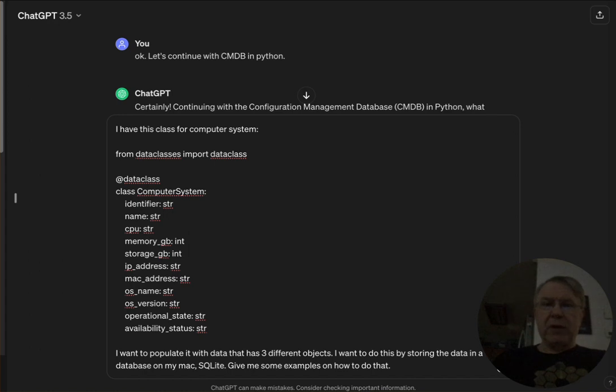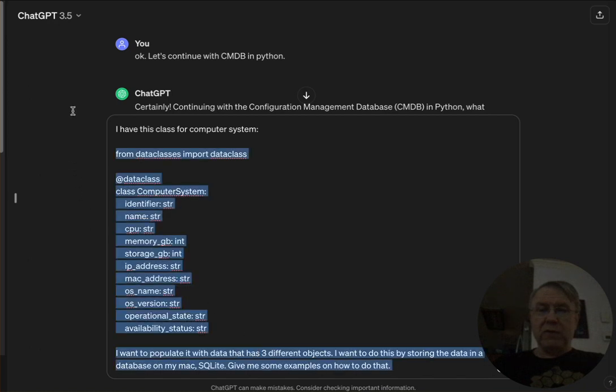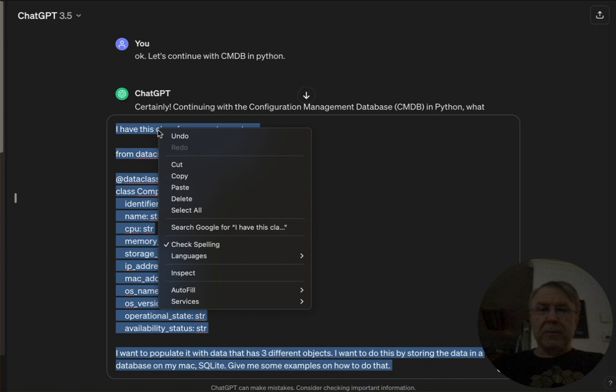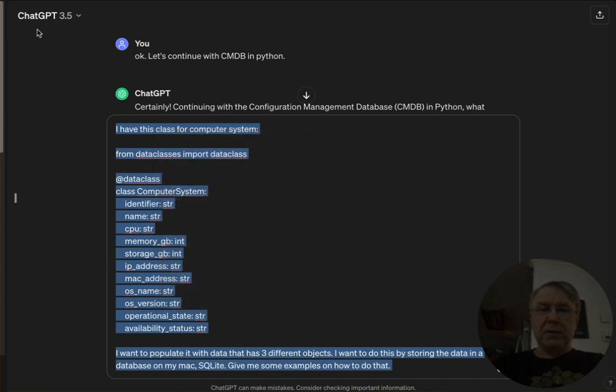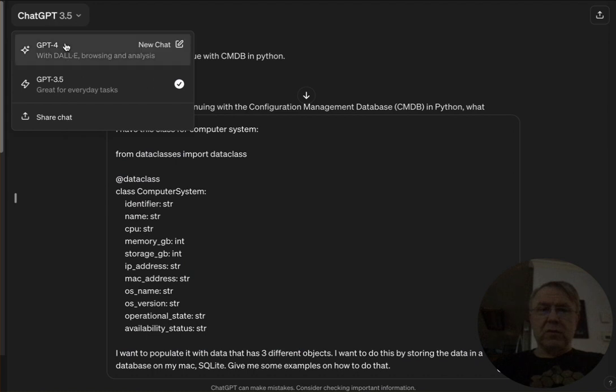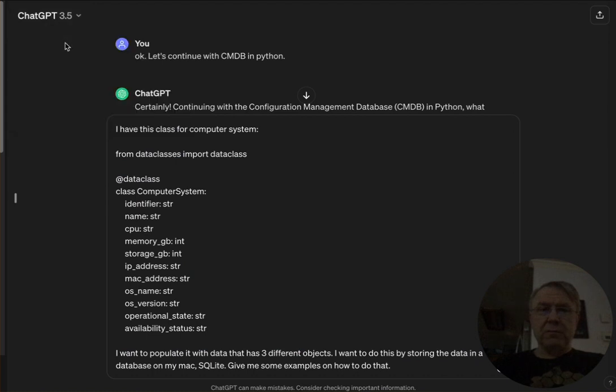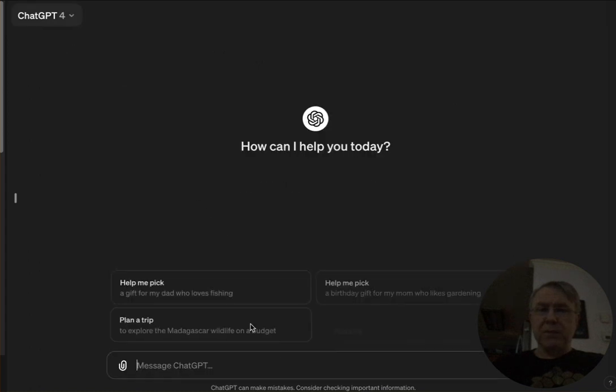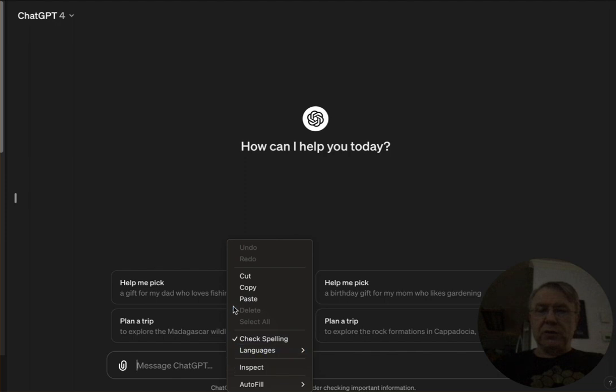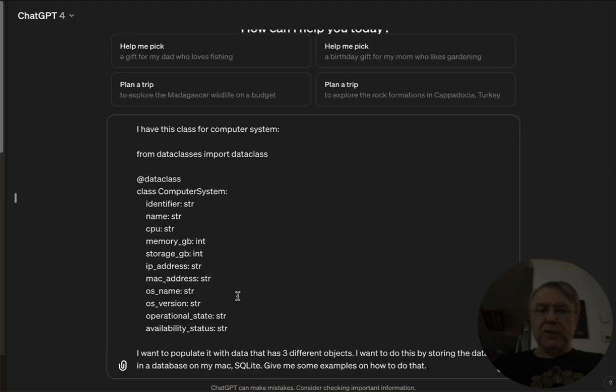Now I noticed that I started a new session with ChatGPT here, but it immediately defaulted to 3.5. So I don't want to do that because I'm paying for the 4.5 version. So I'm just going to take this entire comment and change this to GPT-4, and I think it's going to change the prompt here. Yeah, it sure did. So I'm glad I saved it.